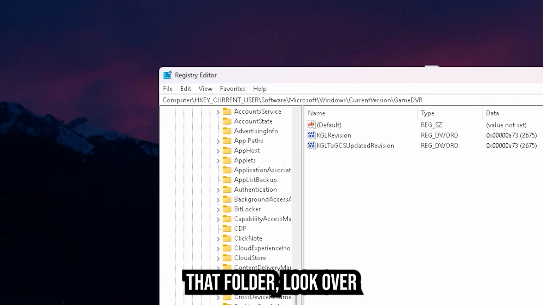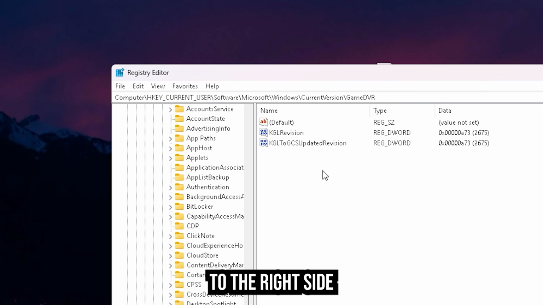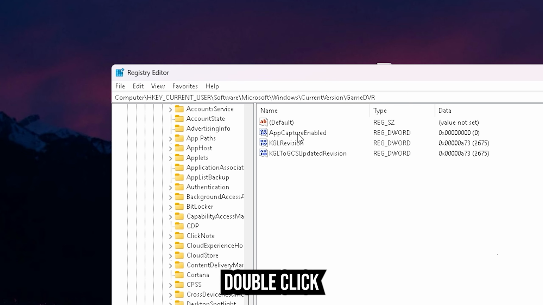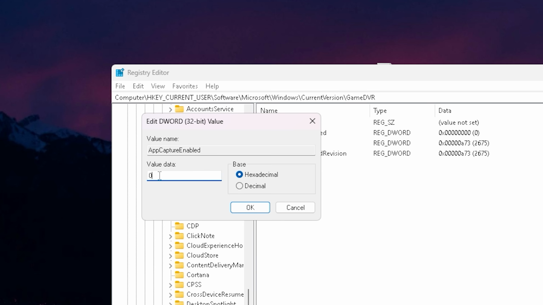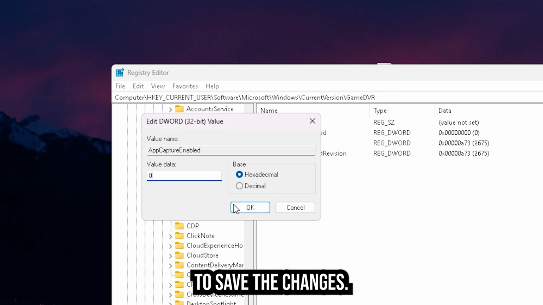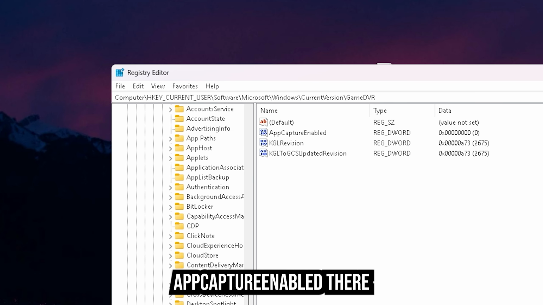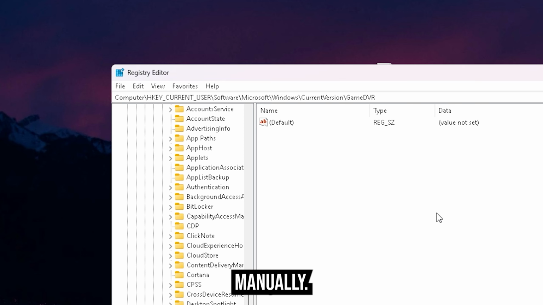Once you click on that folder, look over to the right side of the window where you should see a registry entry called AppCaptureEnabled. Double-click on AppCaptureEnabled and change the value data from 1 to 0, then press OK to save the changes. If you don't see AppCaptureEnabled there at all, don't worry because you can create it manually.